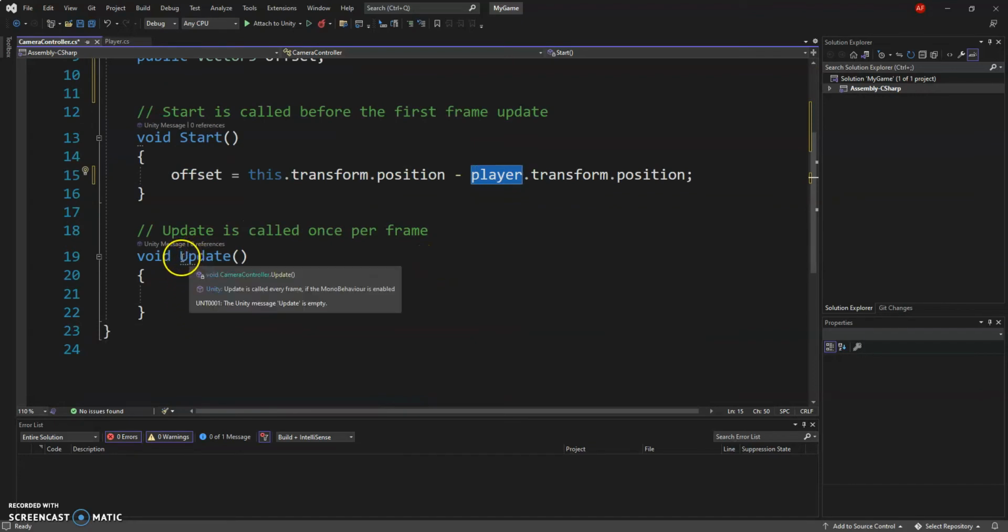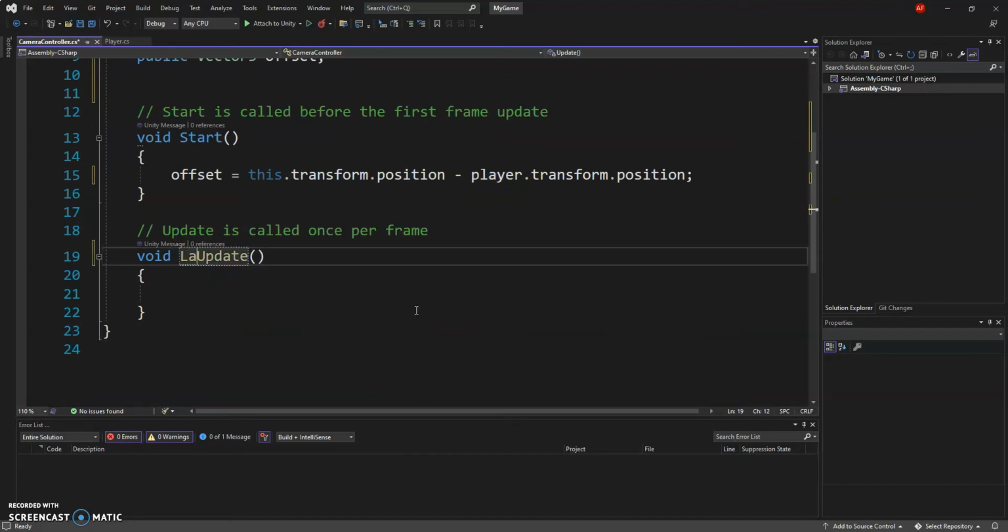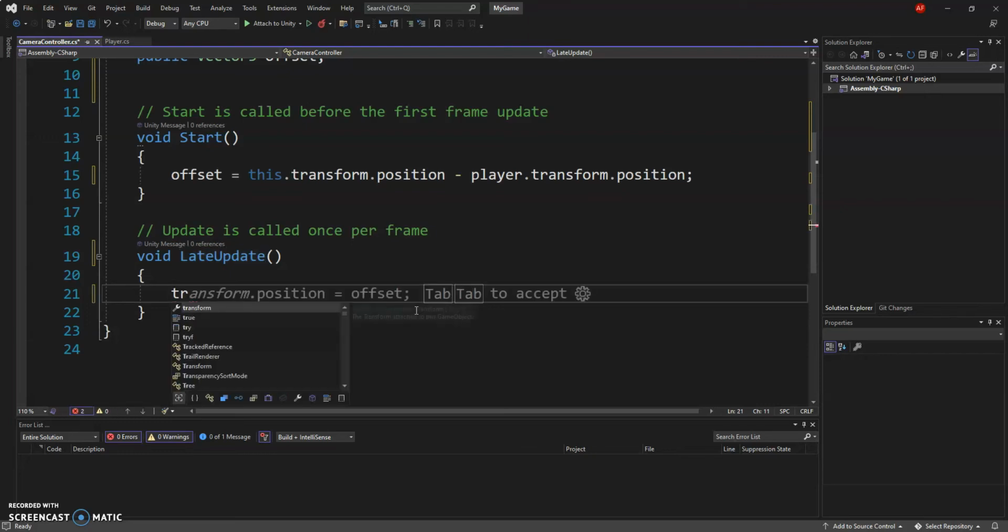Technically, don't worry too much about this, but we should put this in the late update. It's a little bit of detail, but in the update, we can have things in the same cycle happening at different times. And if you don't want it to overlap or to occur too early, you can put it into this late update. So again, small thing here, but don't worry too much about it.